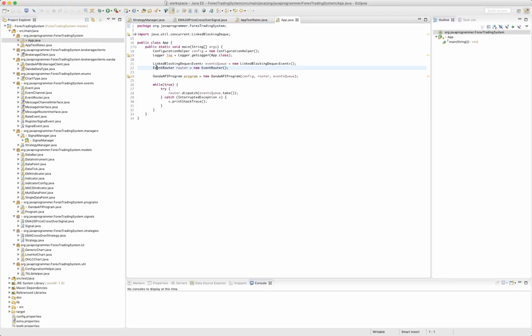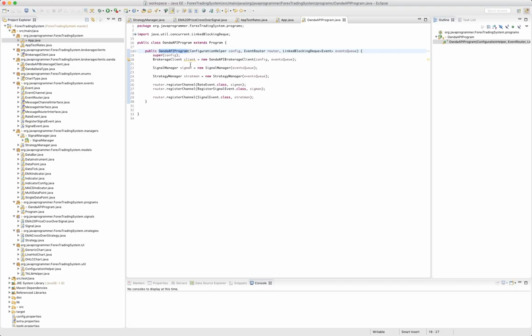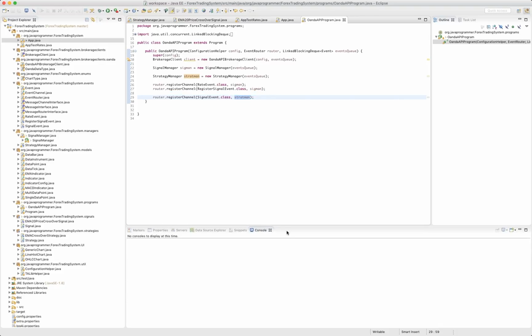So in our app, we have an Oanda API program. And in the program, we have now created a signal manager and a strategy manager, both having the event queue for being able to send these events back and forth. And here's our routers. Rate events and register signal events are going to go to the signal manager, and a signal event is going to go to the strategy manager. So I think I have this all hooked up right. I don't know. We're going to test this real time, and we'll go from there.